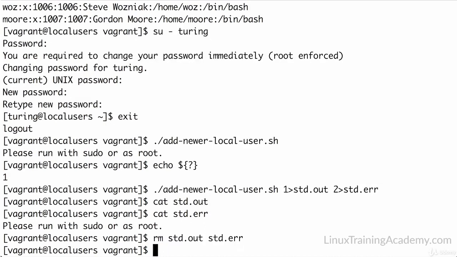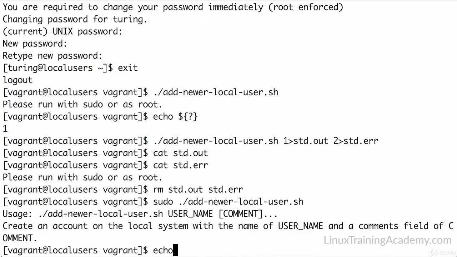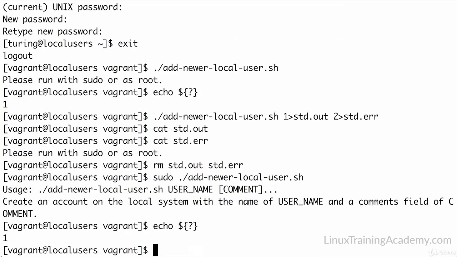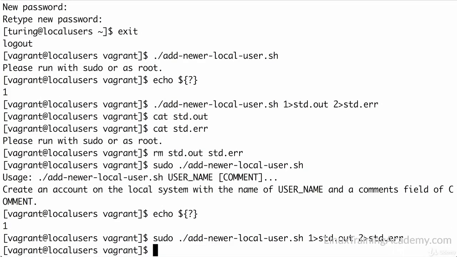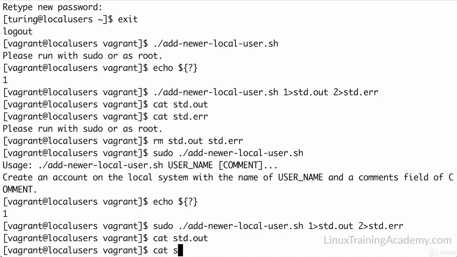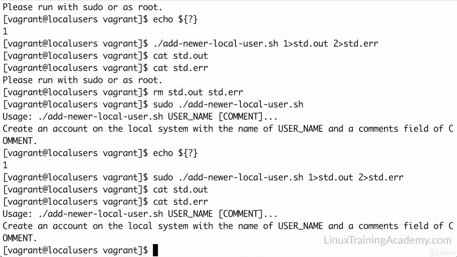Let's test for another error condition that our script checks for. We'll actually run the script here, but we won't supply any arguments. So we'll hit enter, and sure enough, we get an exit status here of 1. And now let's run the same kind of test. We'll send the standard output to a standard out file and the standard error to a standard error file. We'll look to see if it generated any standard output. It did not. So all the error messages went to standard error, and that's exactly what we want our script to do. I'm going to go ahead and clean up here.